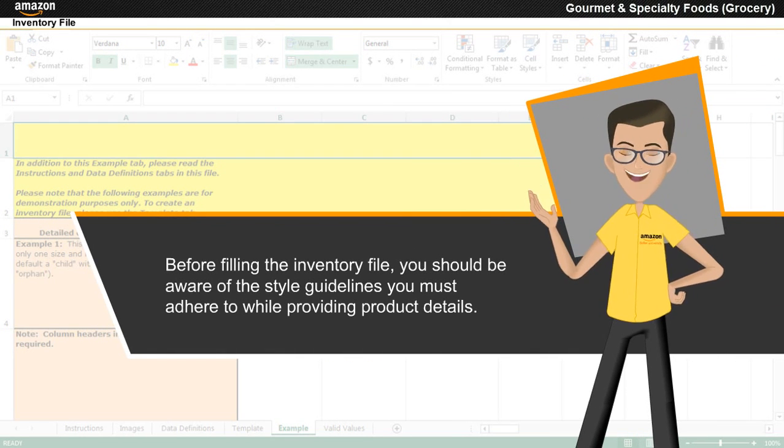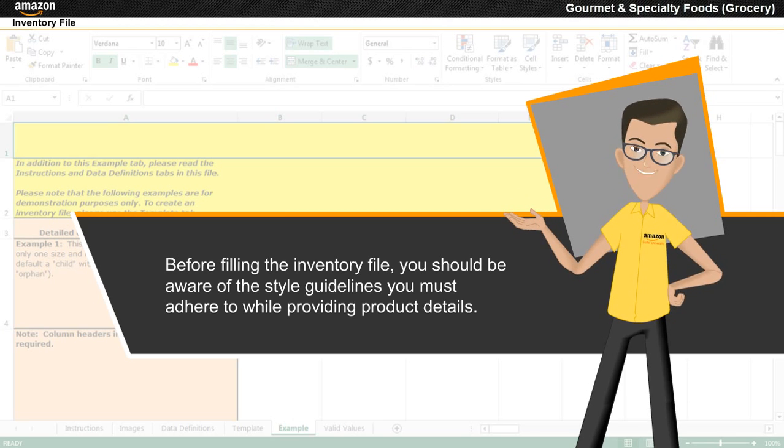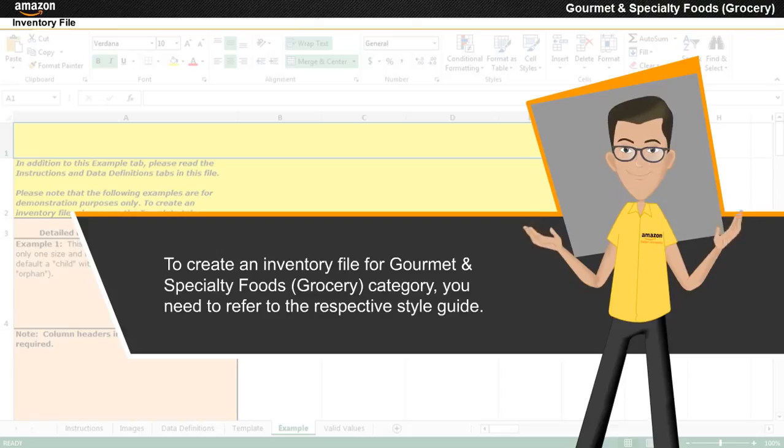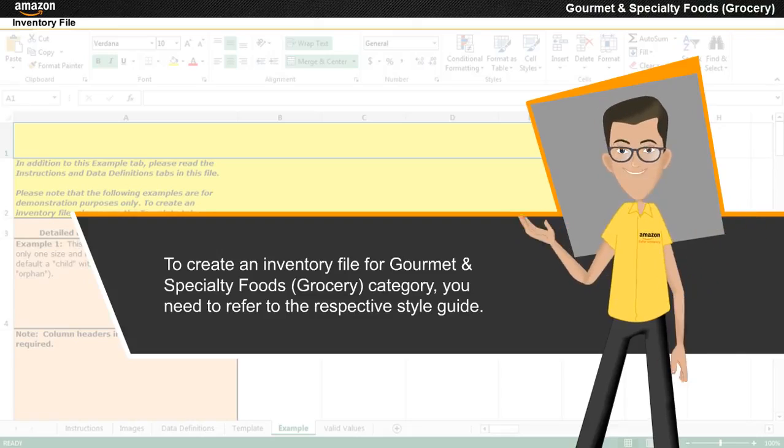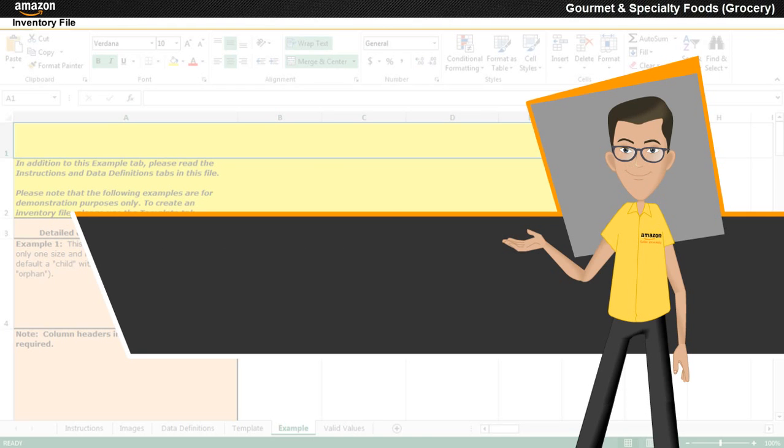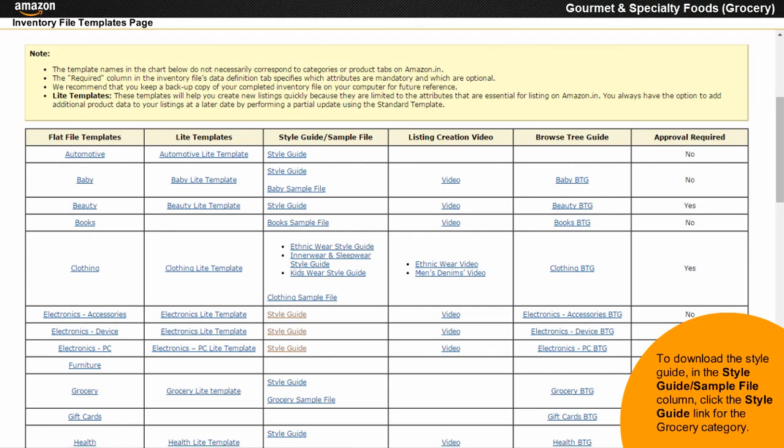Before filling the inventory file, you should be aware of the style guidelines you must adhere to while providing information about the product you plan to sell. To create an inventory file for gourmet and specialty foods grocery, you need to refer to the style guide for that category. To download the style guide, in the Style Guide/Sample File column, click the Style Guide link for the grocery category.